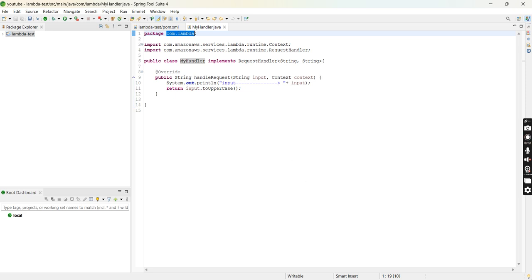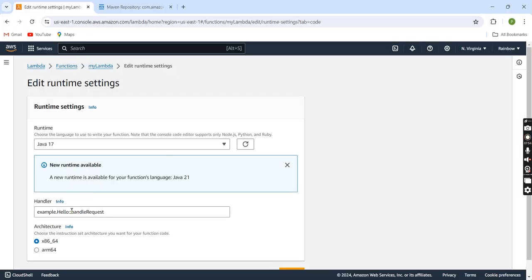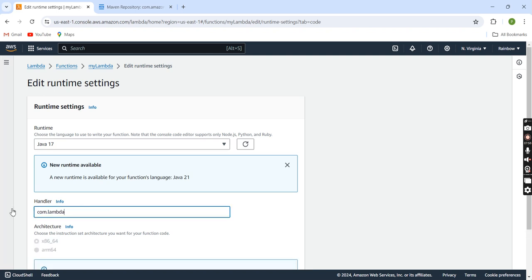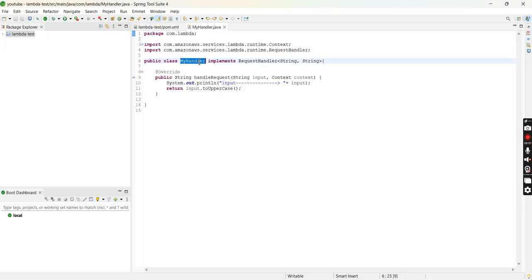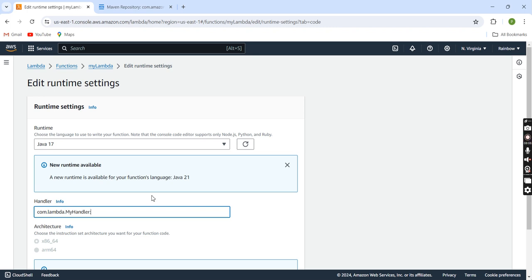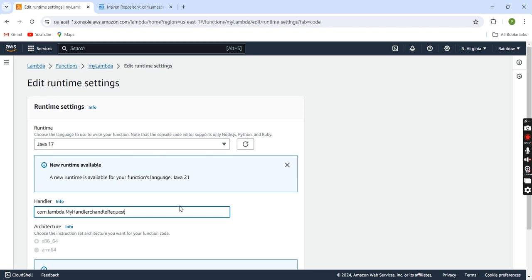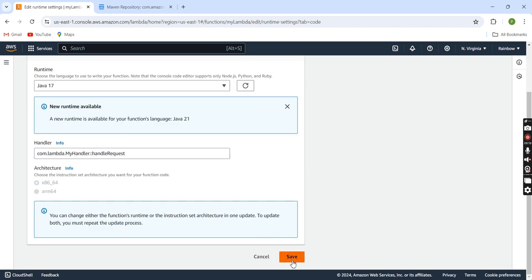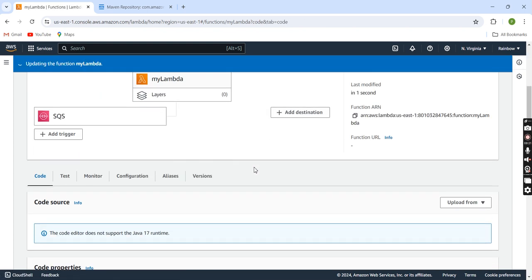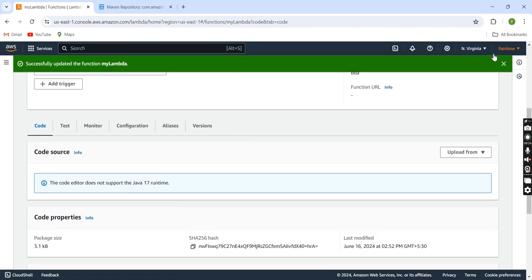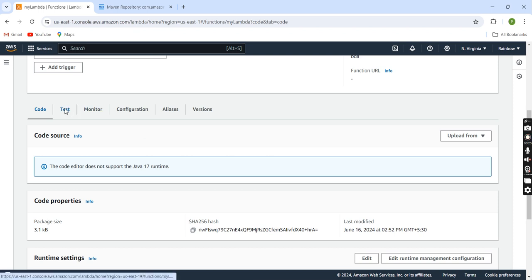So the package also we need to provide, the fully qualified name. So we'll select everything here, dot the class name. Our class name is MyHandler, double colon, and the method name here. Now we'll simply save it. Now to test from here only, we can test our Lambda function.